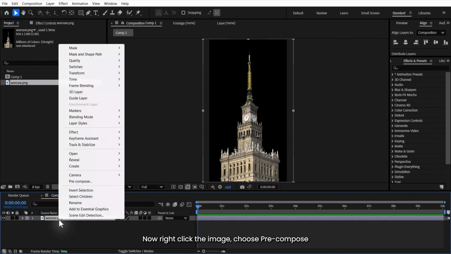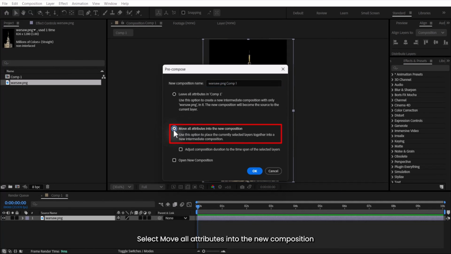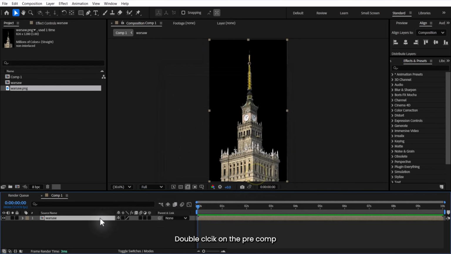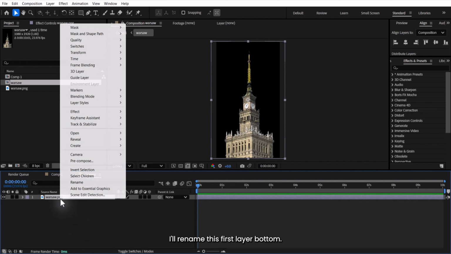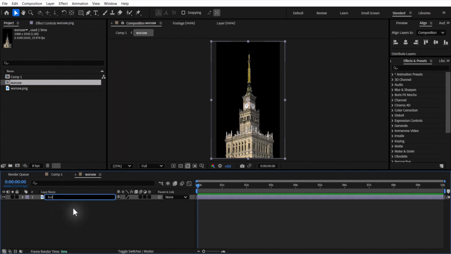Now, right-click the image, choose Pre-Compose, select Move All Attributes into the new composition and hit OK. Double-click the Pre-Comp. Here I am going to cut the buildings into separate parts using the Pen tool. I will rename this first layer Bottom and create a mask around the bottom part.